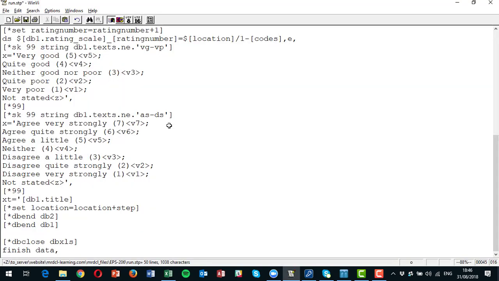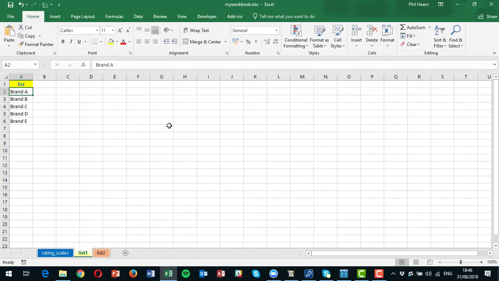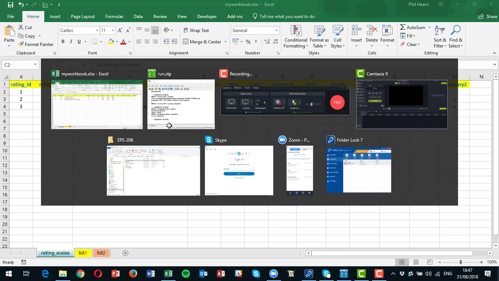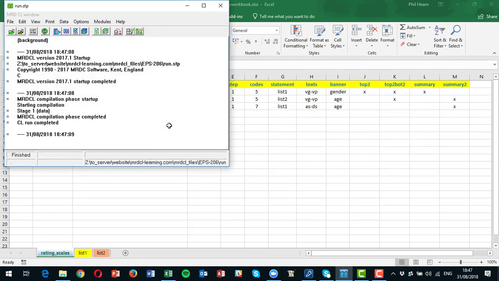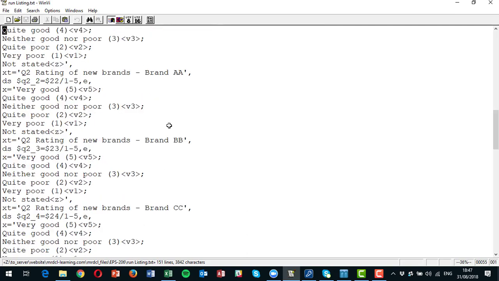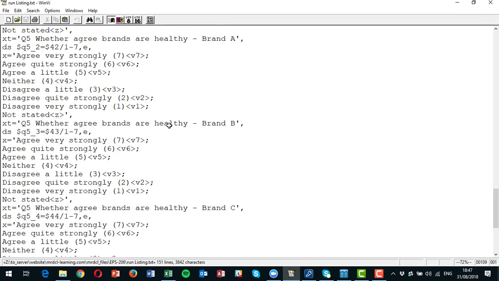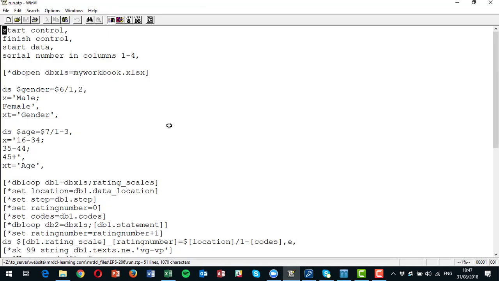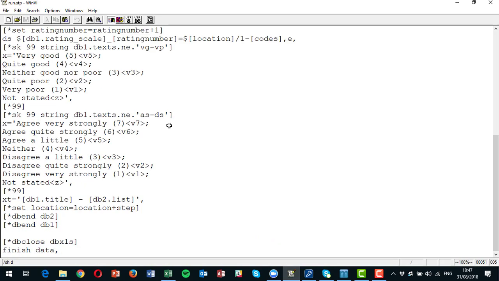It might be db1.title, so we want the title from the db1 loop, but we want to pull in the brand from the list here. So that's db2.list. And that should pull in the text. Let's again check that. And check the titles are coming in, and that's looking very good now. And it looks like we've got that piece of the work done. So we've got as far as putting in the data stage of this project now. So we're now ready to go on and carry out the table stage.